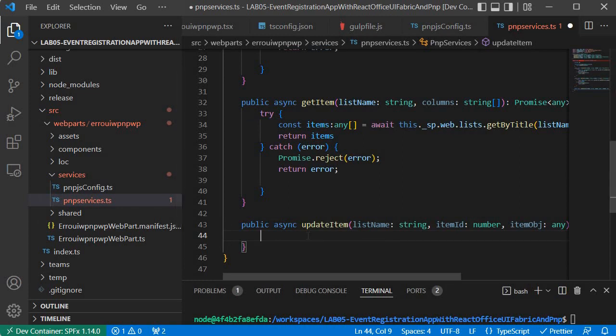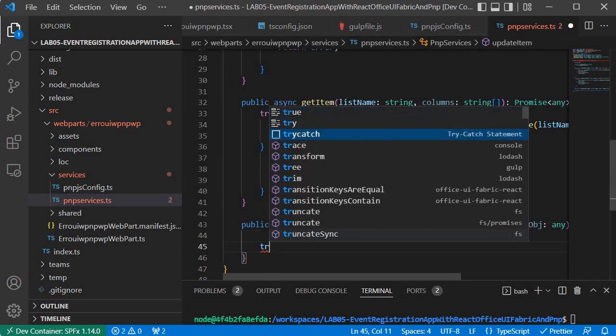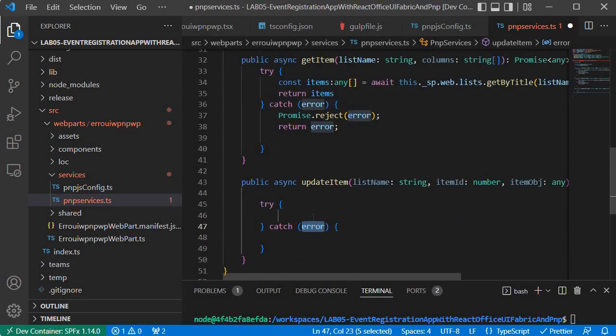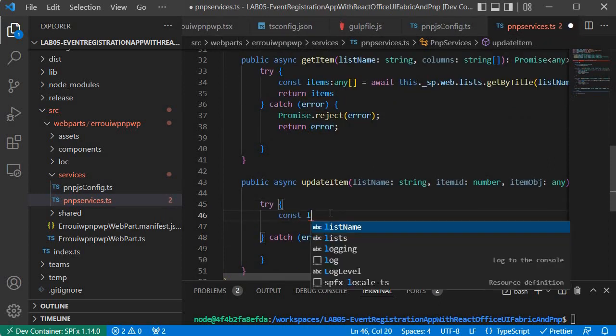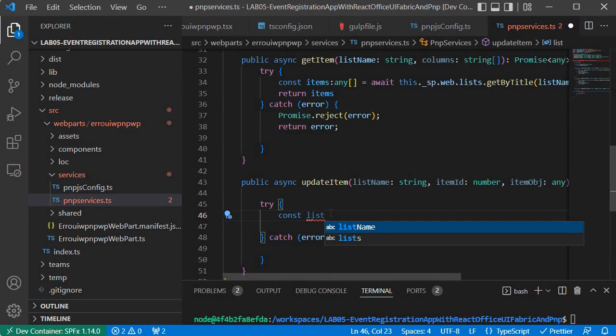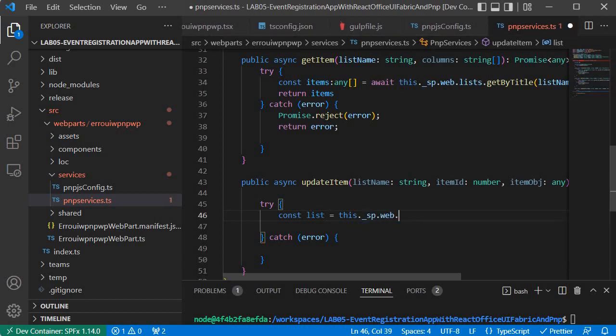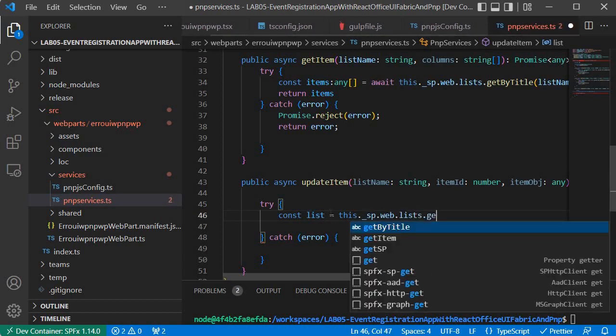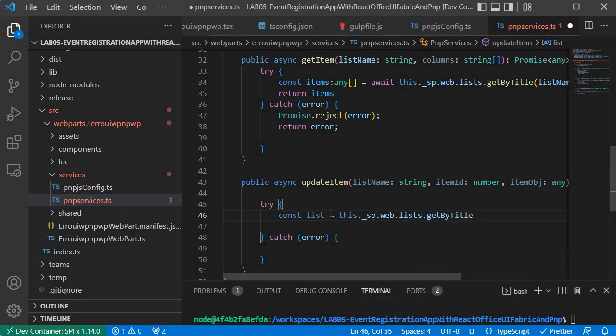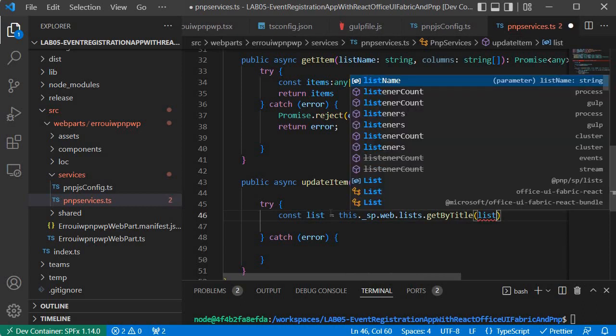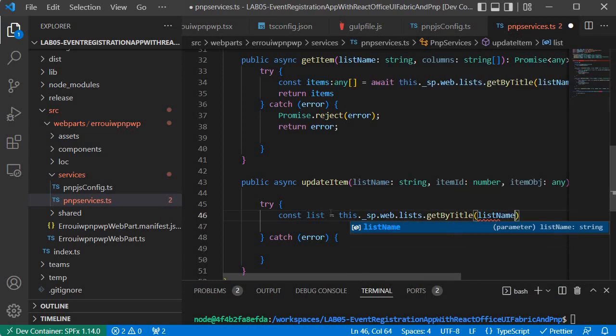For update item, again we are going to use the try catch block so that we can handle the code properly. And within that, I'm going to create a variable that holds the reference of the list. Because of that, I'm writing const list = this._sp.web.lists, and I'm going to grab the list through the method getByTitle, and within that I will specify the name of the list that we are capturing through this particular parameter. So I will write listName over here. Once that is done, we have the list reference.